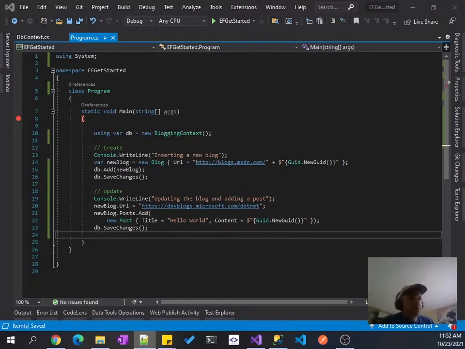Hey guys, so in this video I'm going to talk about Entity Framework Core and how in some situations you can cause a deadlock on your SQL Server database if you're not careful enough of what you're doing. I have a sample code here. It's just a simple console application.